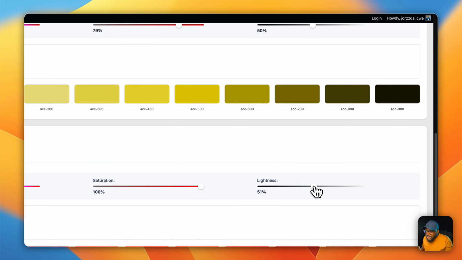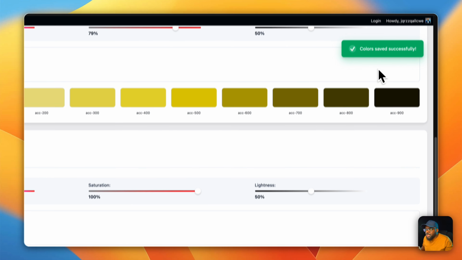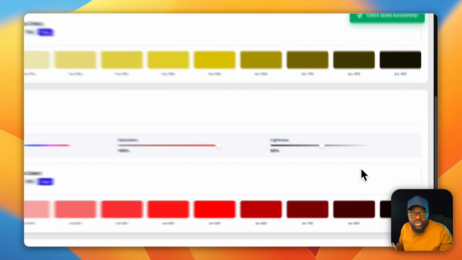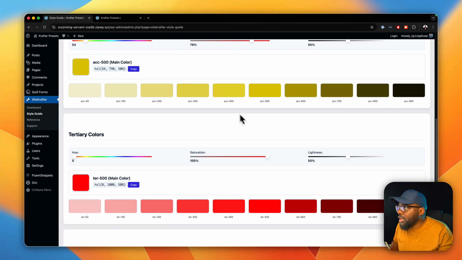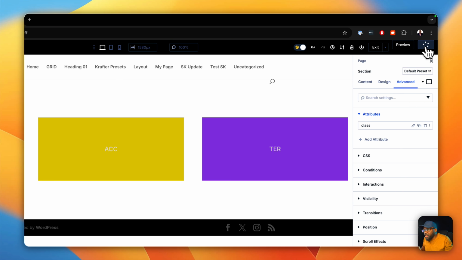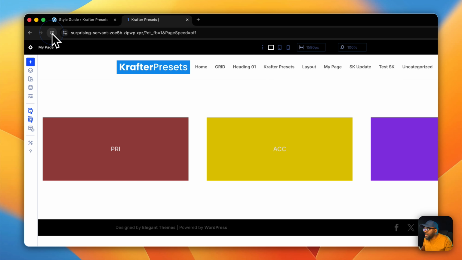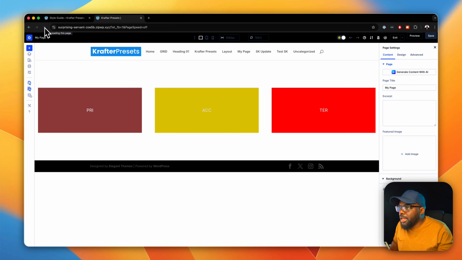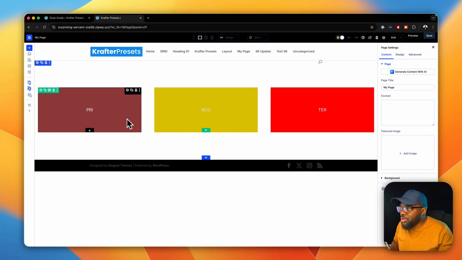Now, as soon as I drag this, you'll notice that my colors have saved, but the question is, have they really saved? So I want to come over here to this page. I am going to save this page and refresh and see if my colors are going to apply. And sure enough, my colors have applied. So you can see this is our primary color, accent color, and tertiary color.